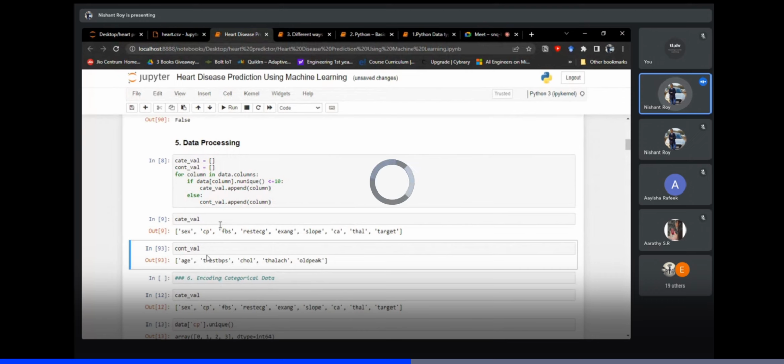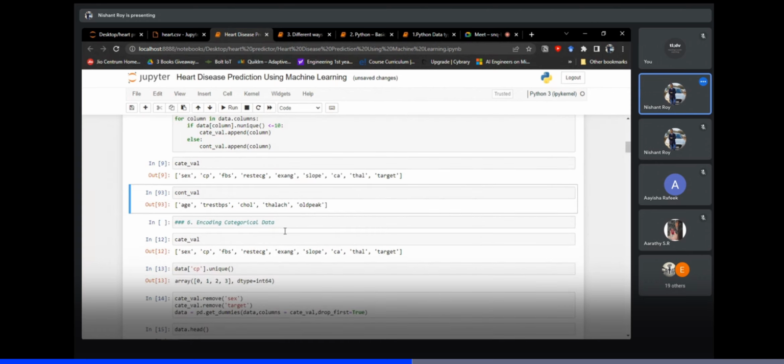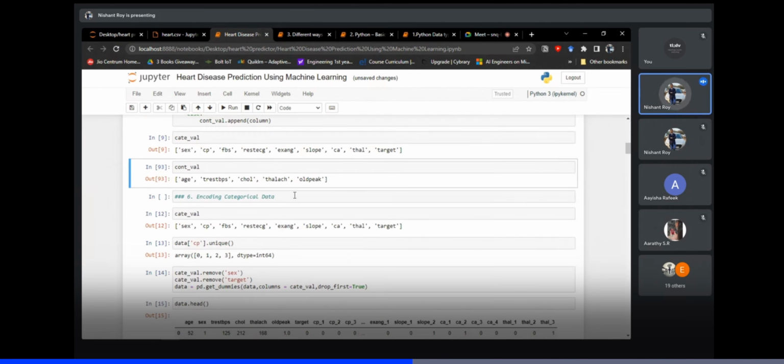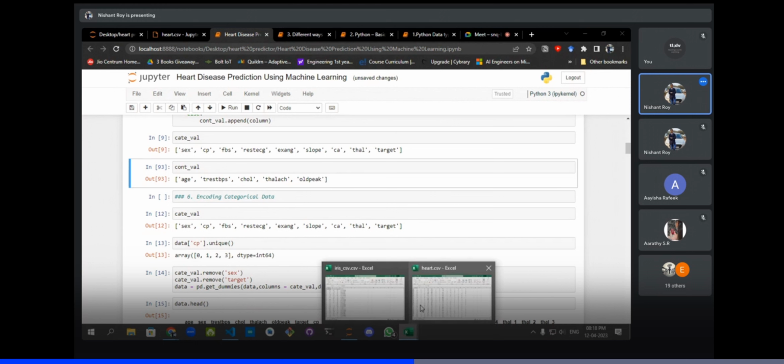Now, after distinguishing the data types into continuous and categorical, we will do encoding in the categorical data sets. And here what we have done is we have called the CP part of the data set.